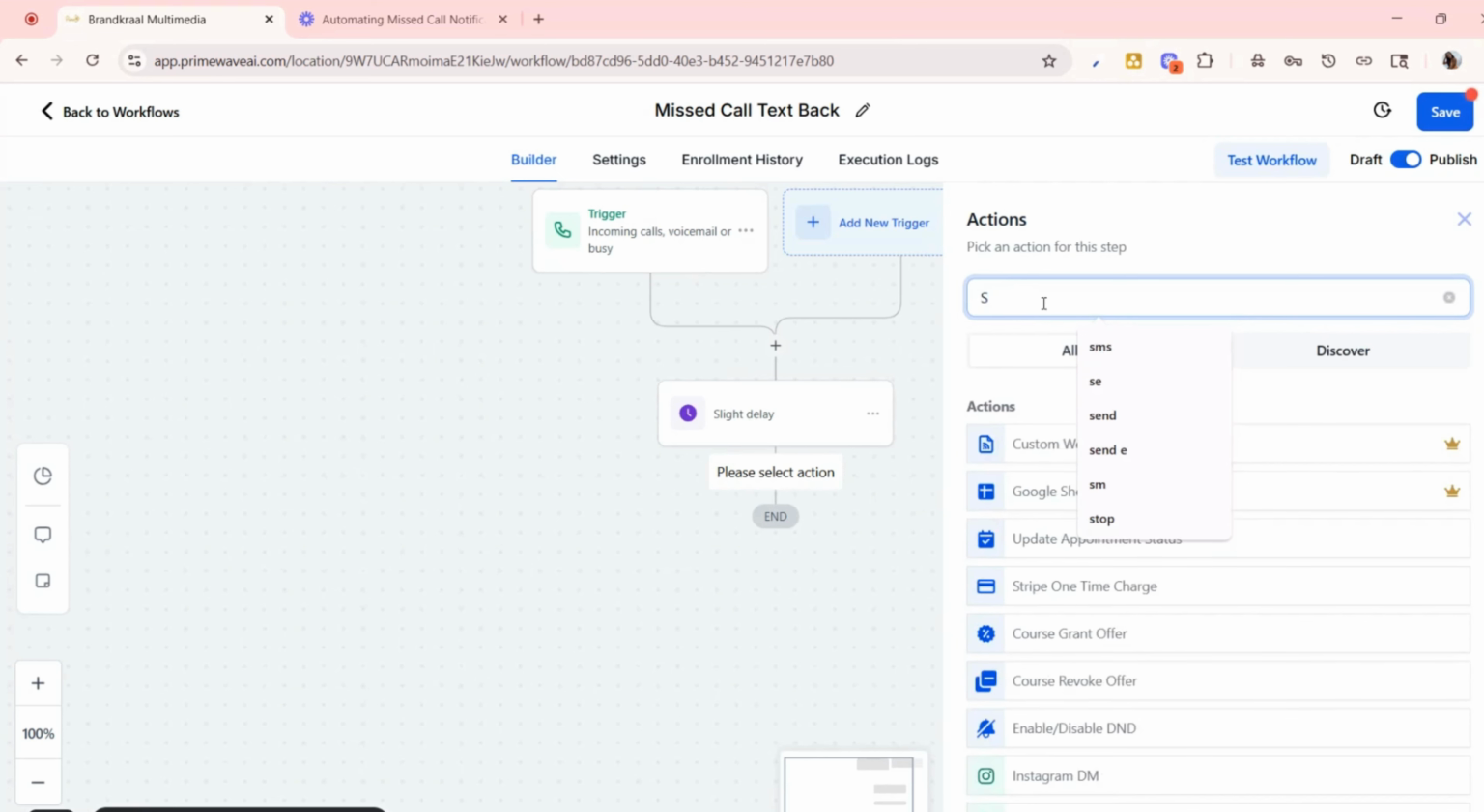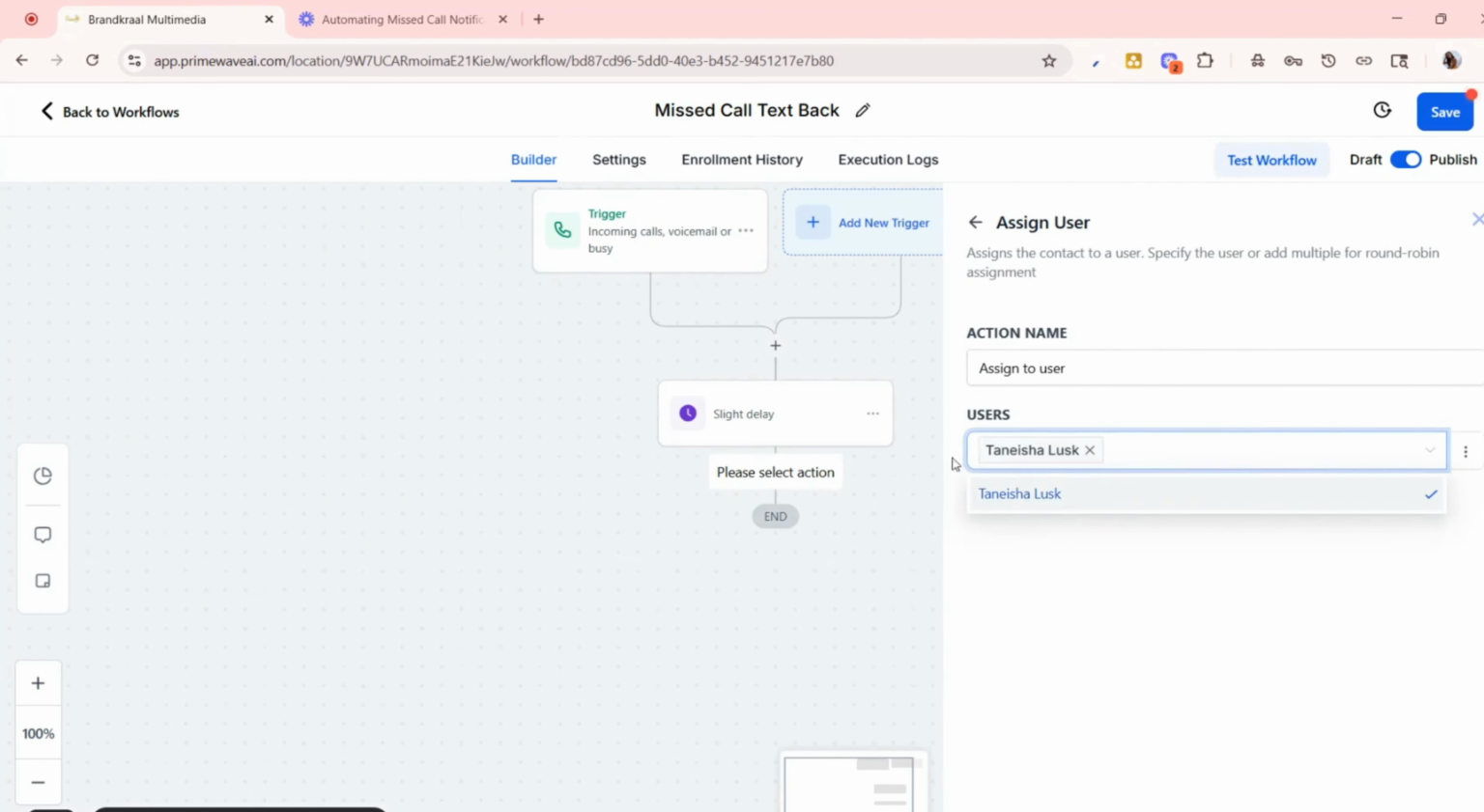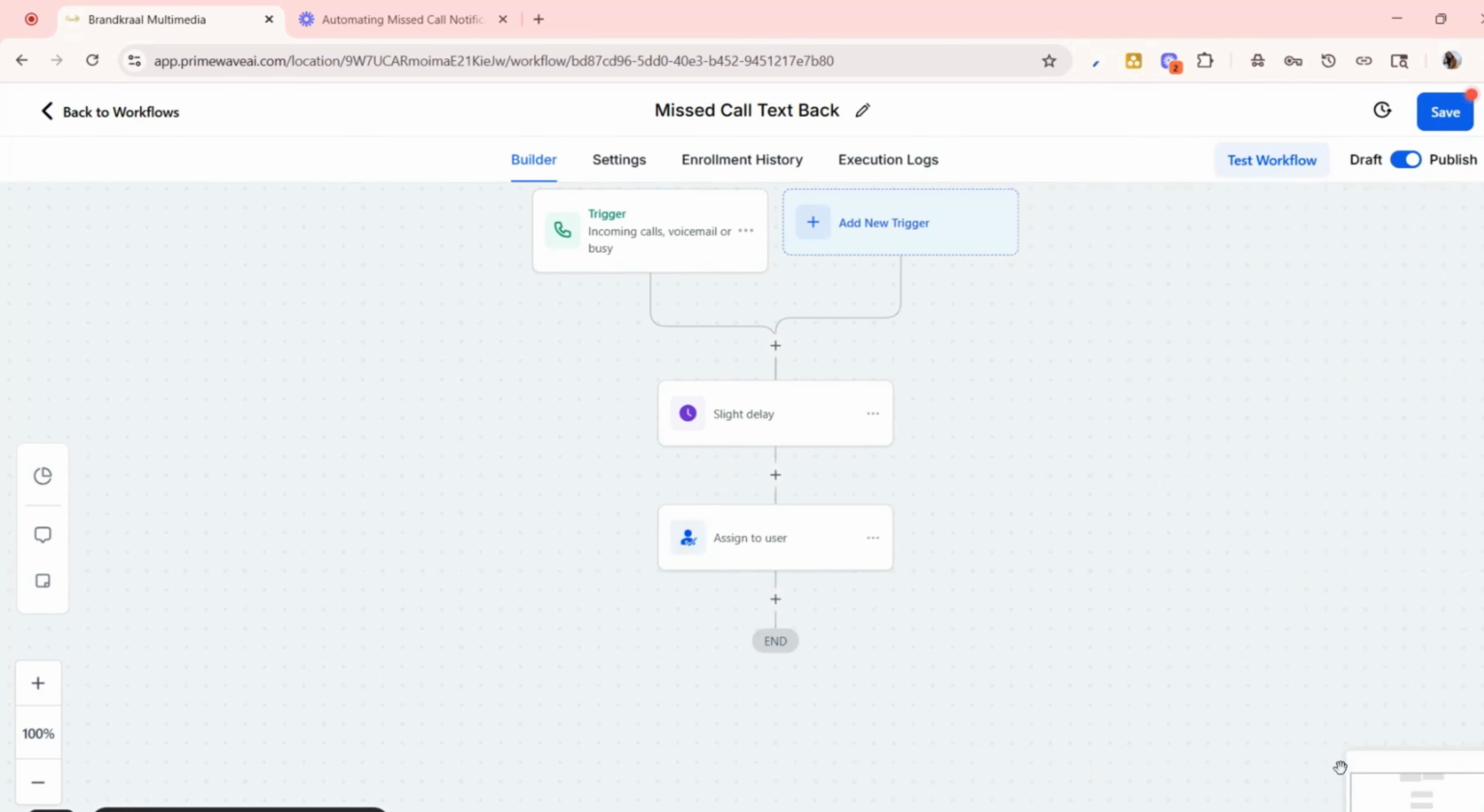So then we're going to assign to user. And in this case, it'll be myself. Now, if you do have employees, then you can also select those users as well. But in this case, I want to assign it to myself. So I'm just going to assign it to myself and then save that action.